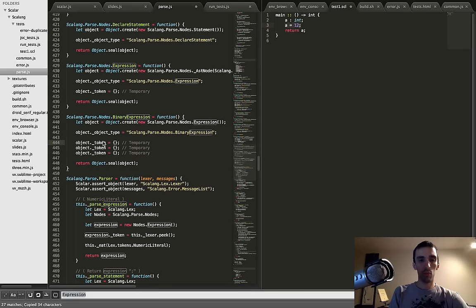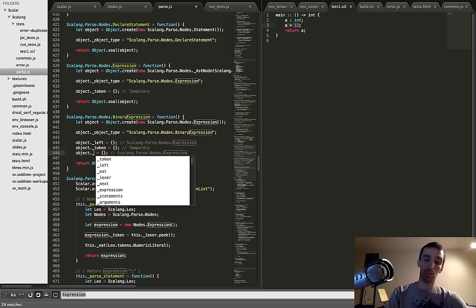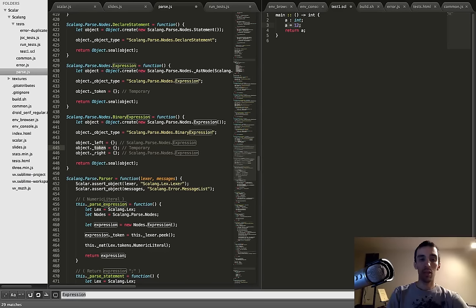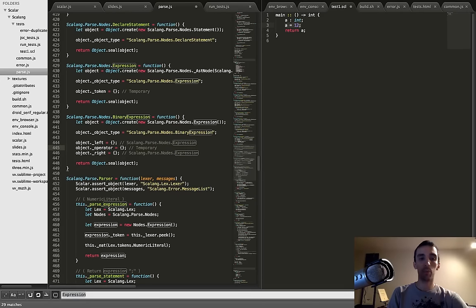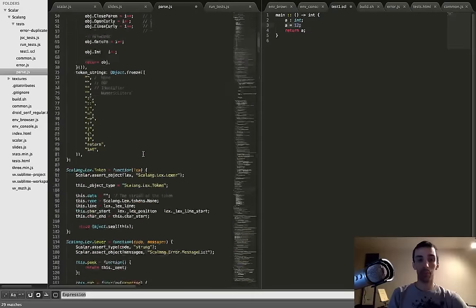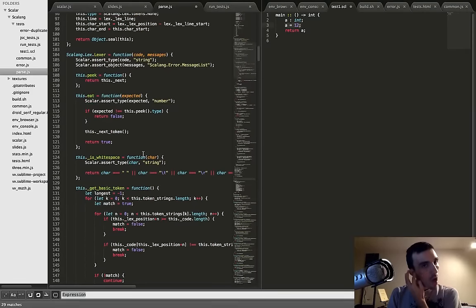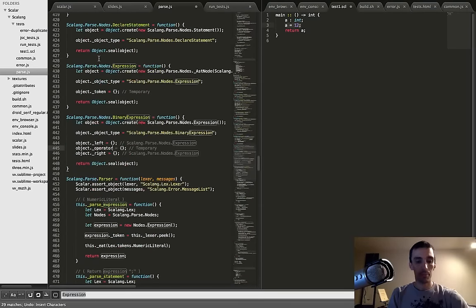So now we'll have three fields in this binary expression. We'll have left, which is of type another expression. I use these comments to help me keep track of what types things are because JavaScript doesn't have any types. So a left and a right expression, and an operator. And the operator is just going to be a token. So let's see, where's my token type? This guy. So a binary expression in our abstract syntax tree has a left expression and a right expression and an operator to relate them.